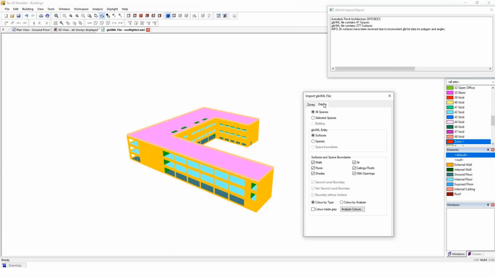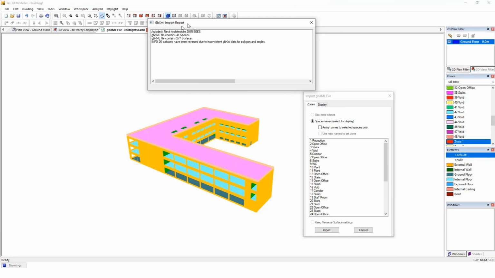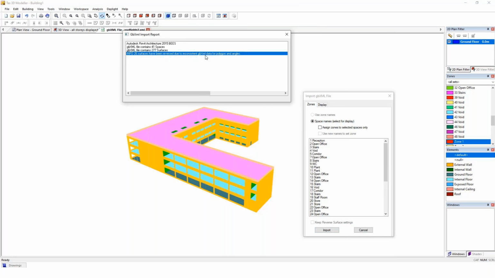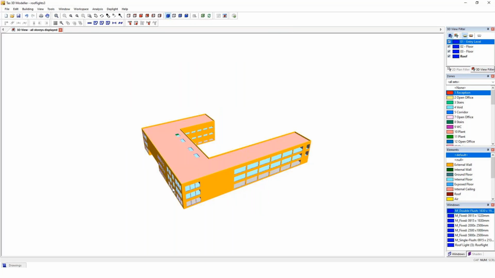There are also several display options for toggling on and off the different surface types that have come in from the gbXML, so you can start to understand it in this preview viewer before you import it. There's also a little report here that says, in this example, 26 surfaces have been reversed due to inconsistent gbXML data. So we have algorithms that heal and correct the gbXML as it imports. If I go ahead and import the file, there's an overall report at the end and an assumption about a surface that was internal.